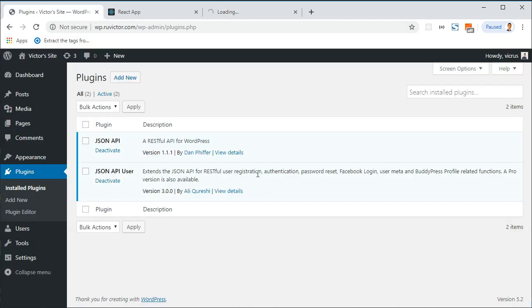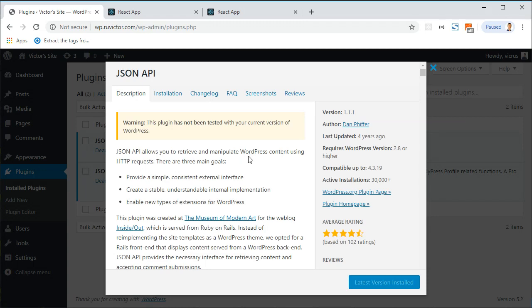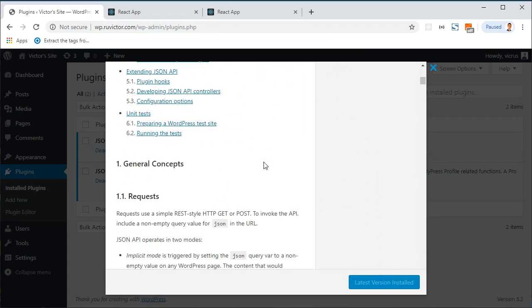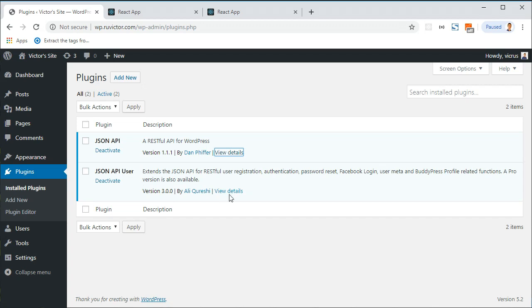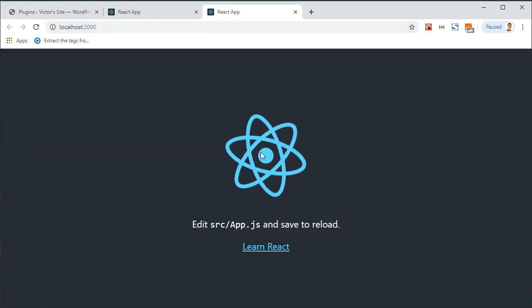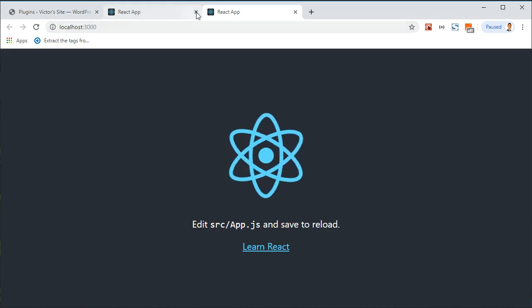And about these plugins, guys, I've already said that I'm going to leave a link in the description. I would really recommend you check their documentation, because they have some examples. They tell you more about these plugins and what other stuff you can do with them. Both of them are really useful plugins. So as we see here, our React app is running successfully.